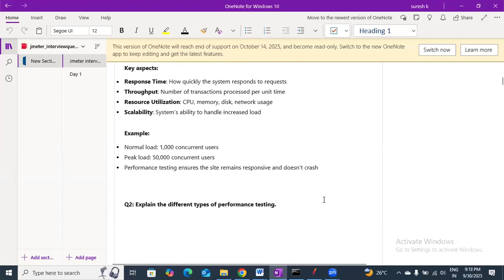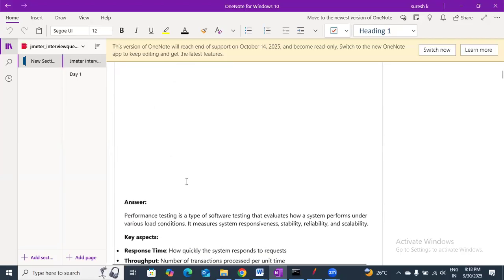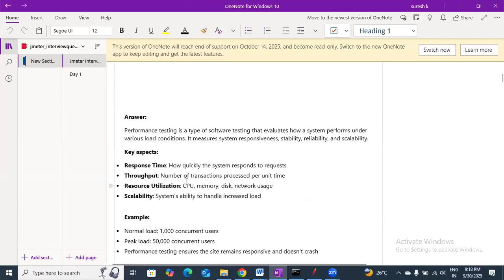Any query on this, related to this question, or does anyone want to add one more line, or share your view on this question?